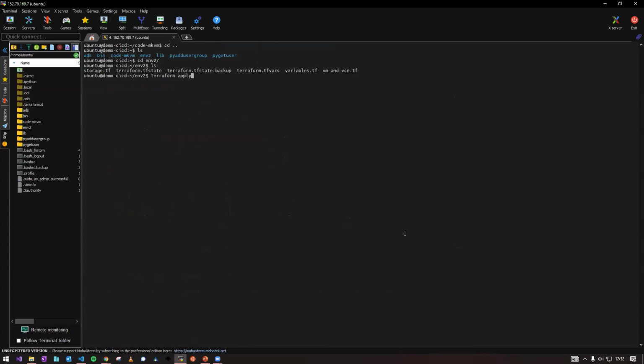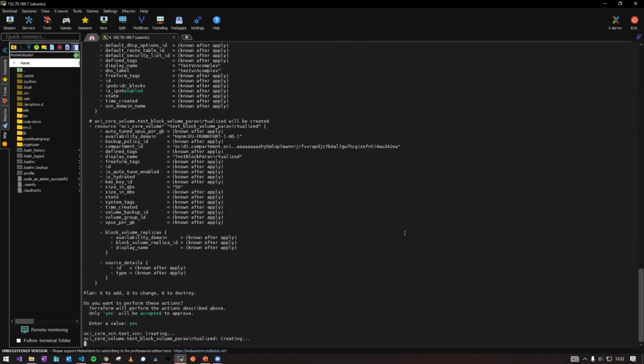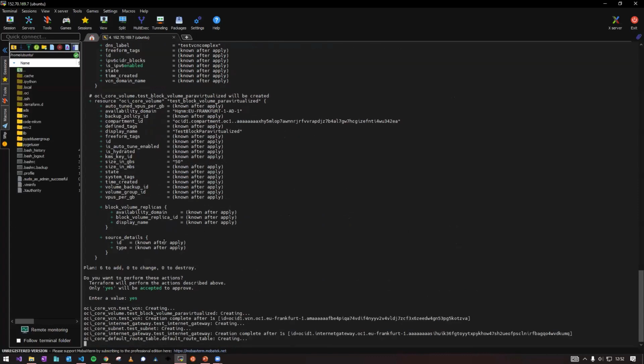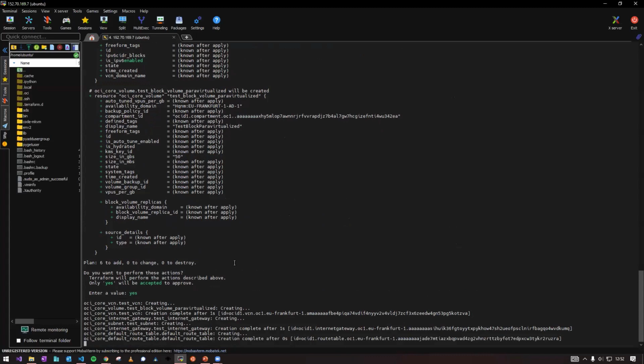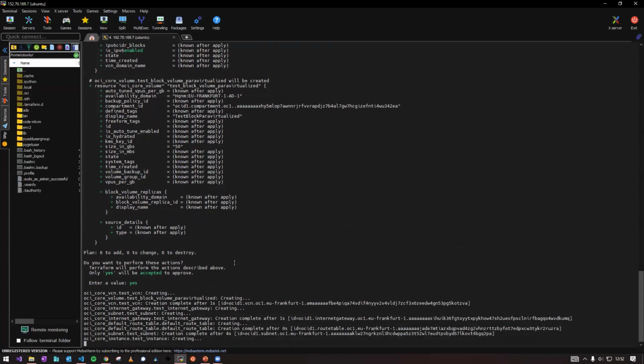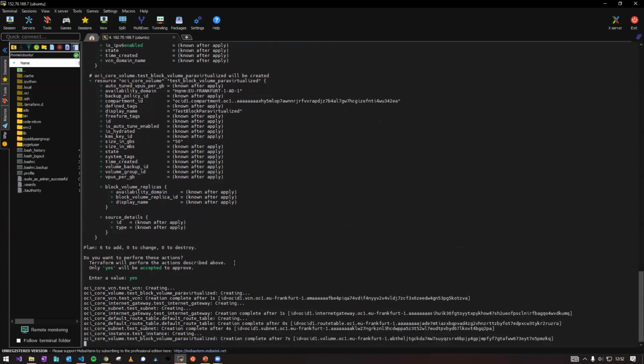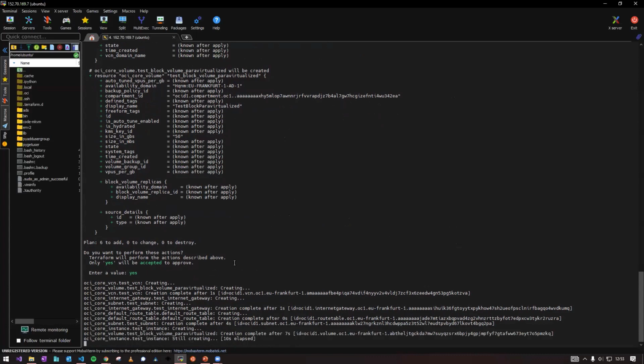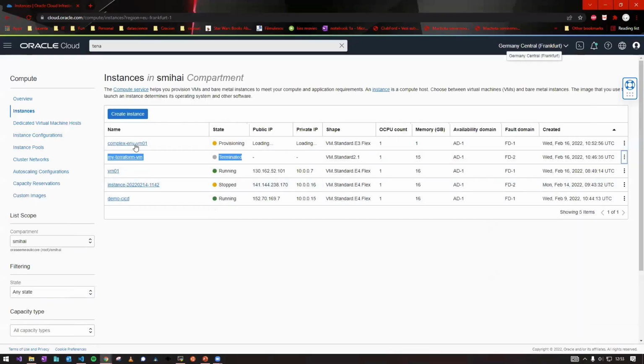Terraform apply. It would ask you for a yes, and it's the same thing over and over again. In production, you don't use Terraform apply directly, right? Because you measure several times and then cut once. Good. See, right now we're in provisioning state and so on.